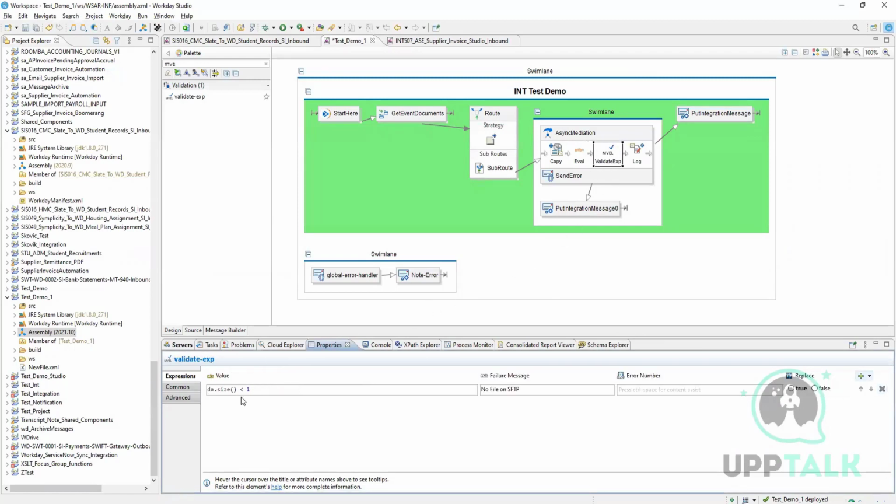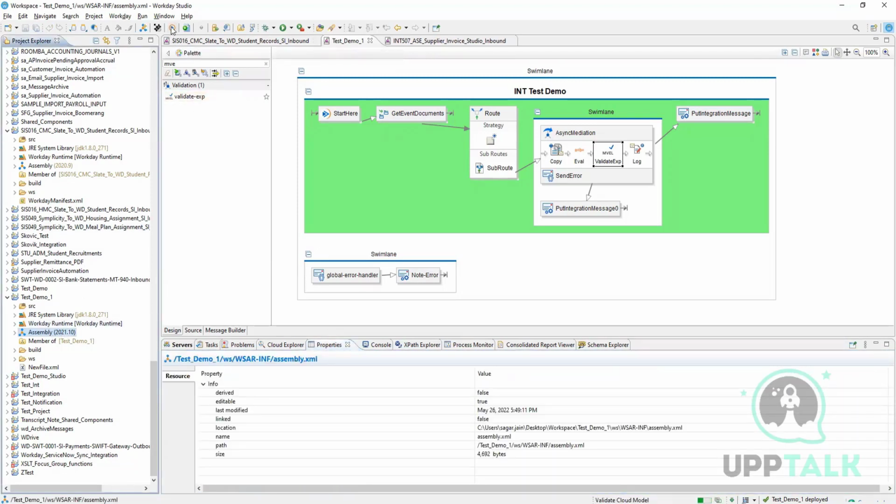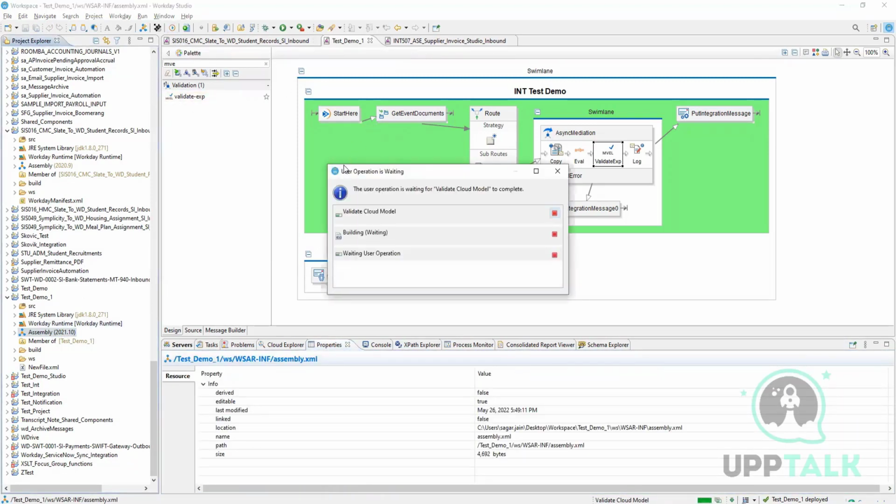Yeah, tell me. You are saying this true and false? Yes. If we give the condition like DA dot size greater than 0, and if we make it false. Yeah, that's right. Yeah, you can. That's what I want you to try, different stuff.